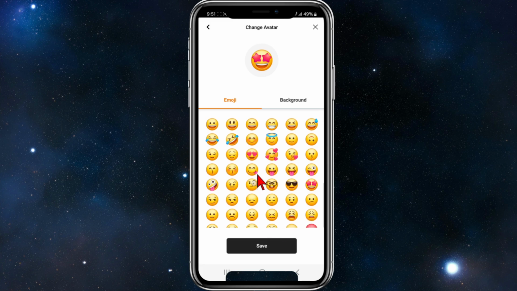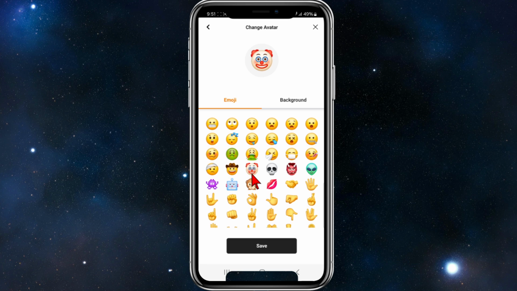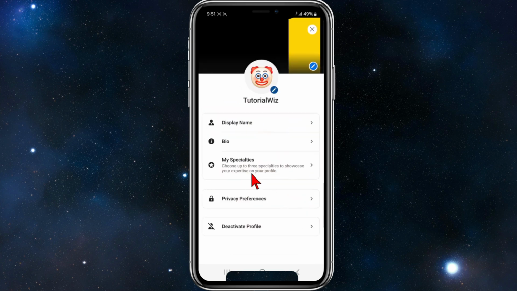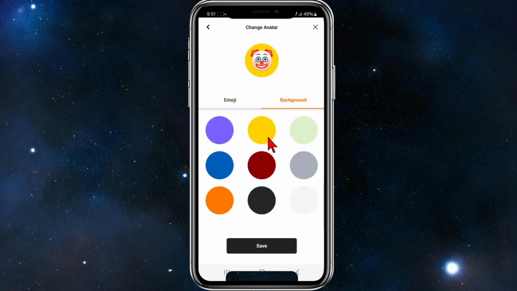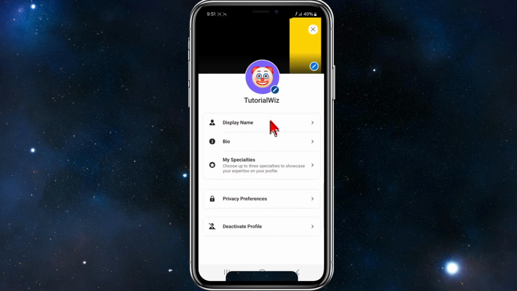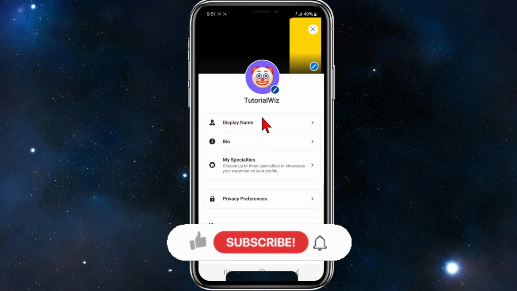So change your avatar to any one of these. So if I want to do, say for example, this clown face, I can set that, click save. You can also change your background while you're there as well. So if I click on background, you can change yellow, green. Got a few to pick from, so I'm going to keep it that color. Then click save, and there's my new display picture.